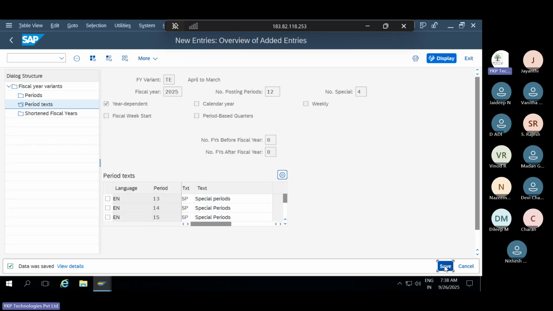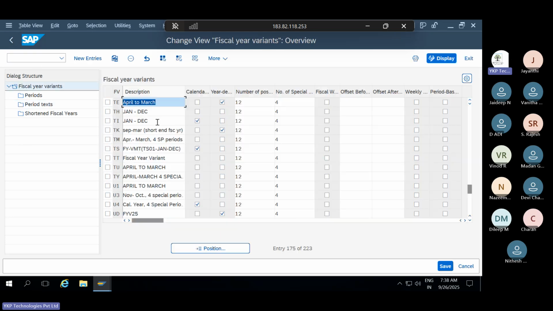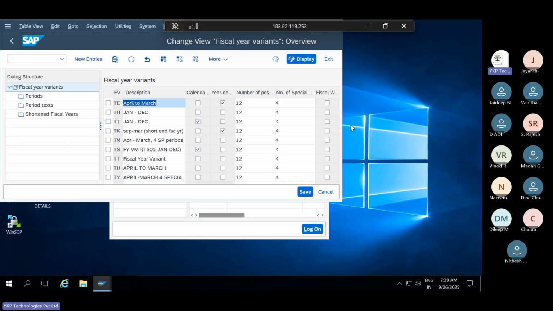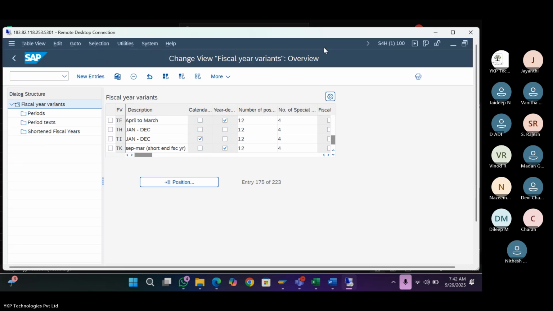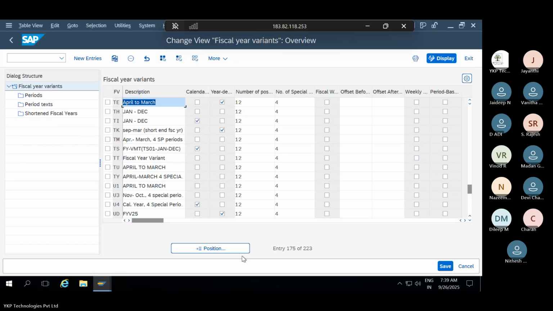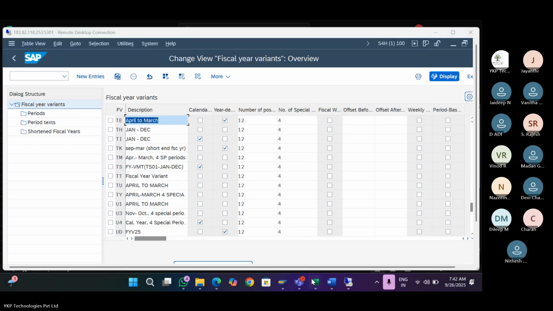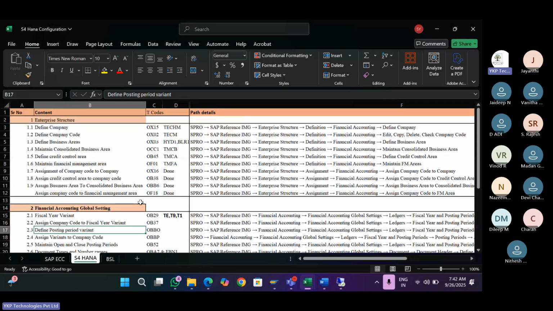Okay. So now whatever we have defined, right? This whatever the T configuration we have defined, this has to be mapped with our respective company code. So to map with the respective company code, the transaction code is OB37. So OB37 is the transaction code.